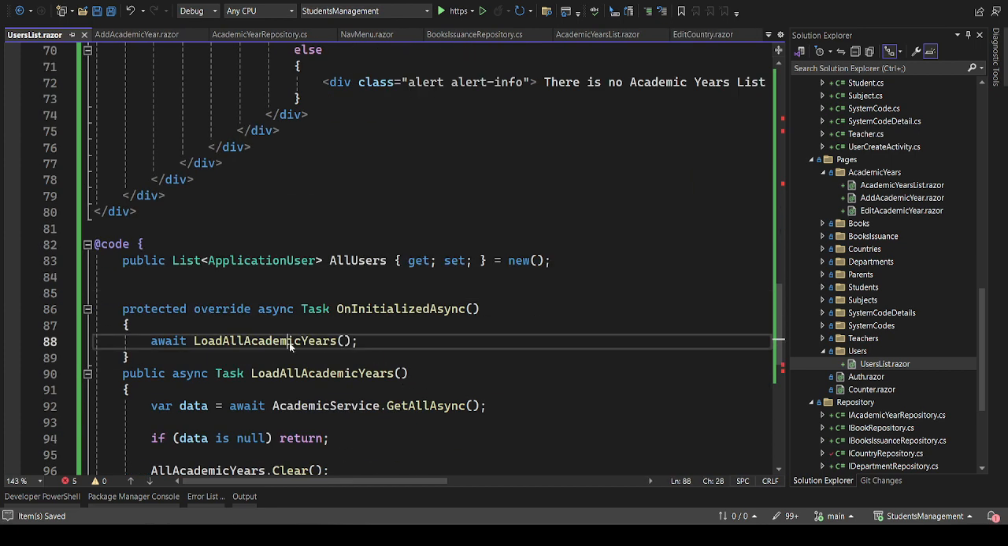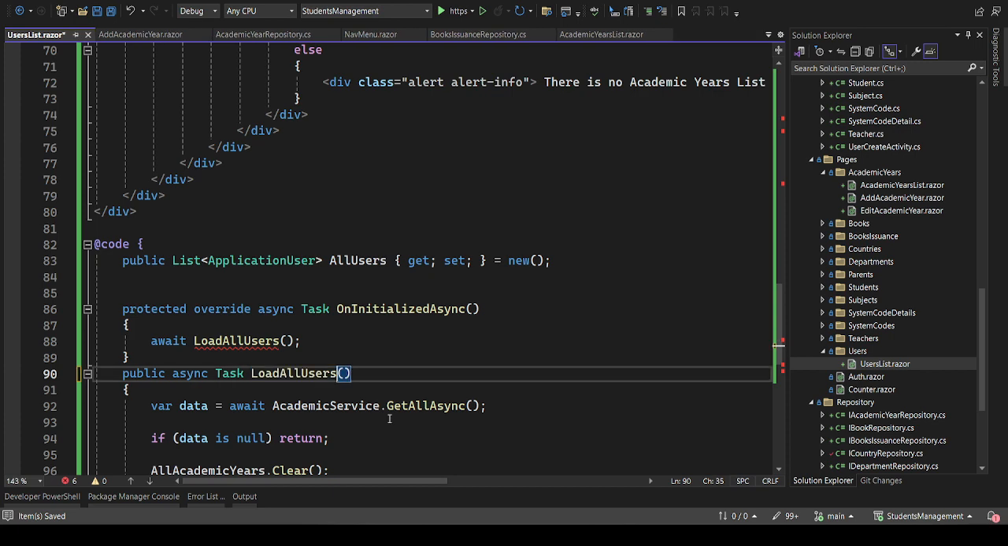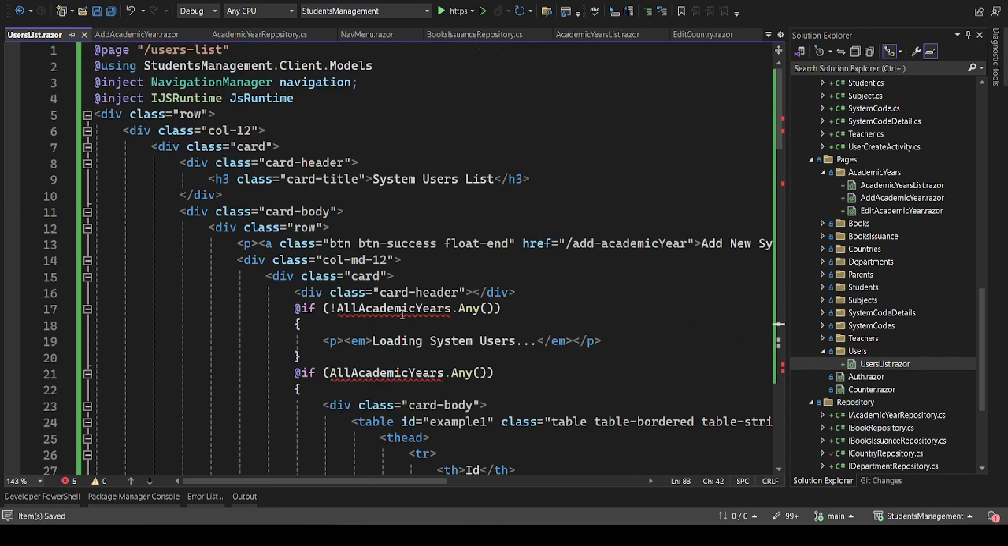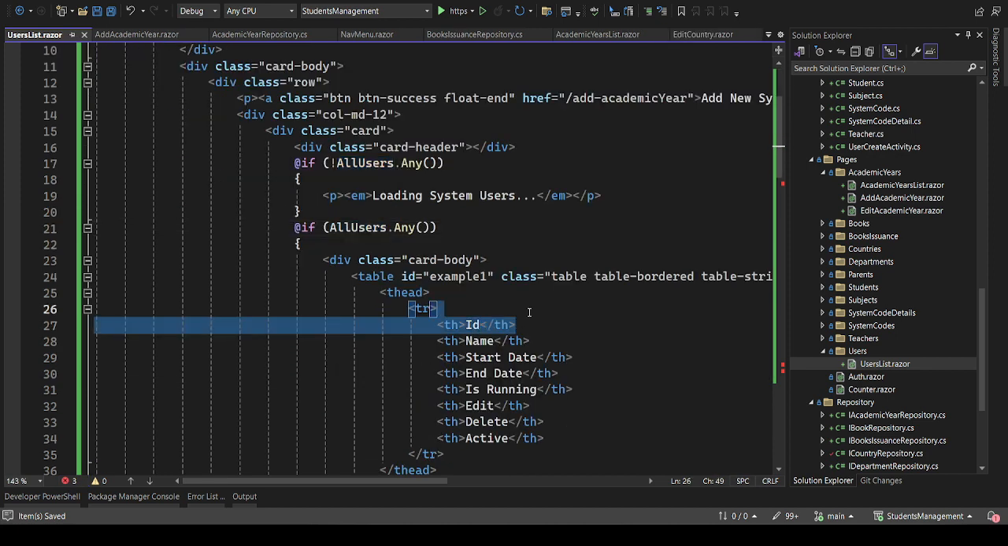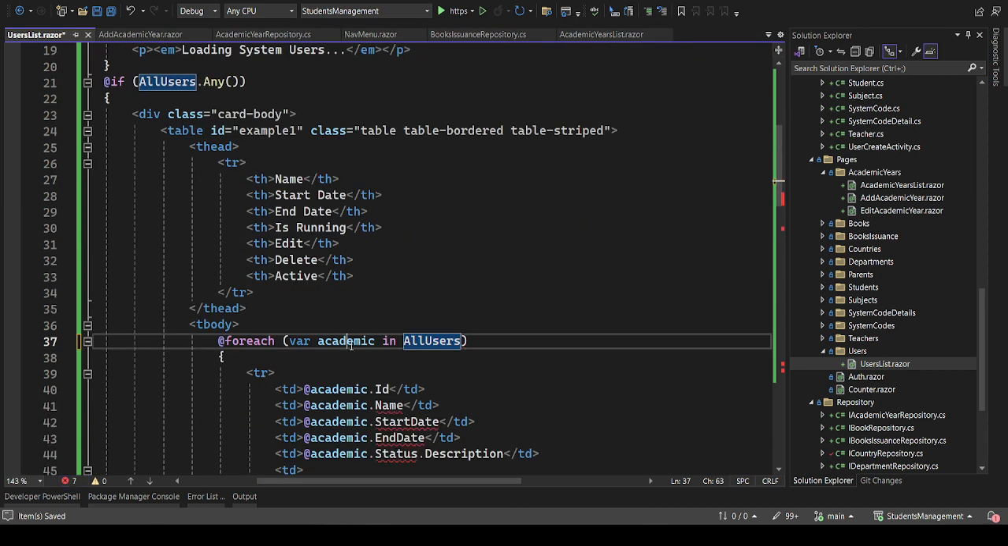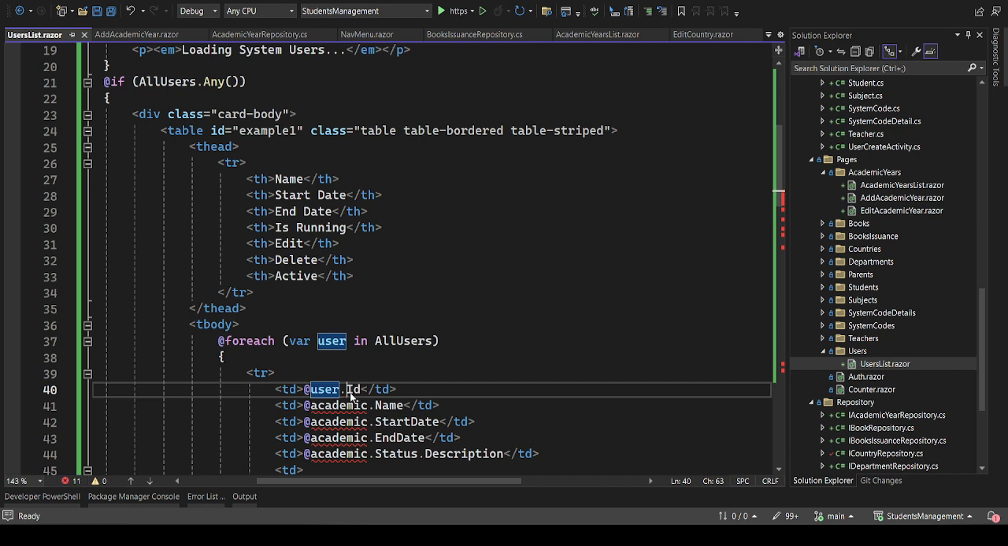So when we initialize, we need to load users. So I'll say load all users. Then here we'll get all the list of users. Then we need to loop. So we'll actually loop through the list of users. So I'll just use this. Then for our users, I want to display the name. Then you can say user. Can call it a user. Then for the user, we will display the full name.